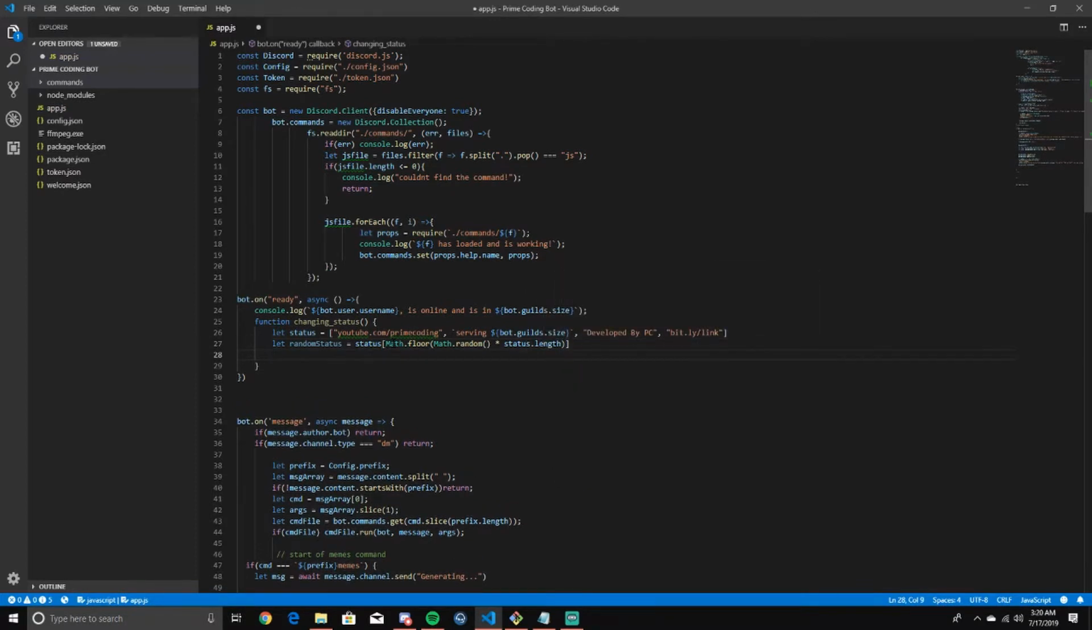Go into a new line and type bot.user.setActivity, then open a set of parentheses, and then we're going to be calling random status, because we defined random status as taking status, which is our string here. Then we're going to be multiplying it by the status.length. So out of all this, what we put, then we are actually going to be calling after this.